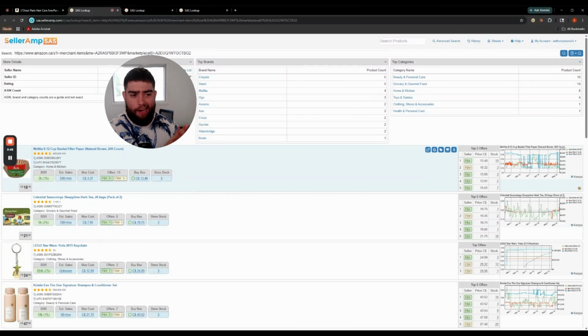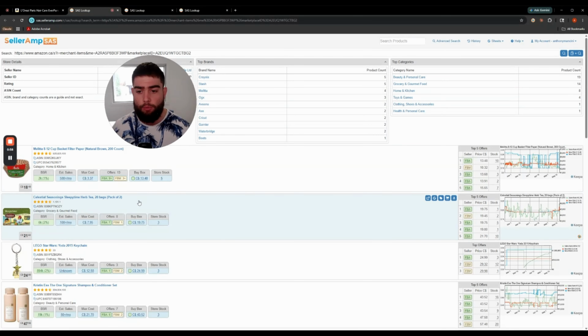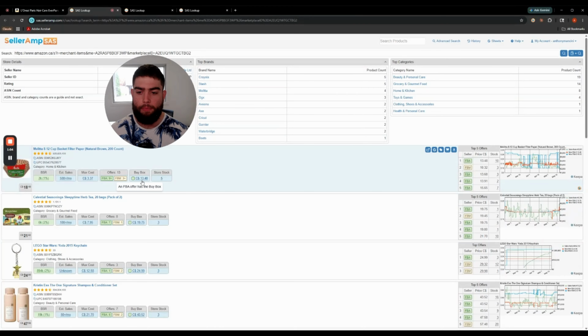On the right-hand side, we have that Keepa chart from a bird's eye view. We can get all the necessary information, such as estimated sales, how much the max cost for the product should be because of the settings that we put in on the back end, and what the current buy box price is. So if the buy box price is lower than the storefront price, you already know that that's a problem.